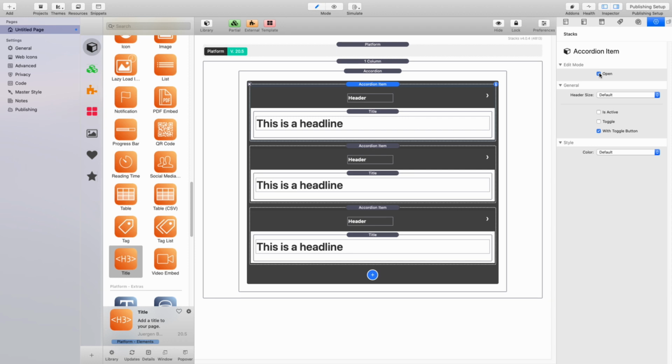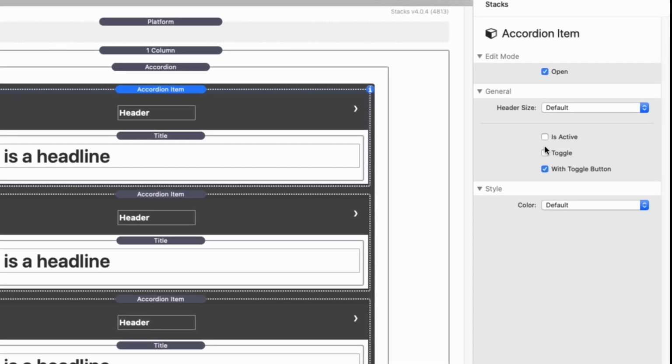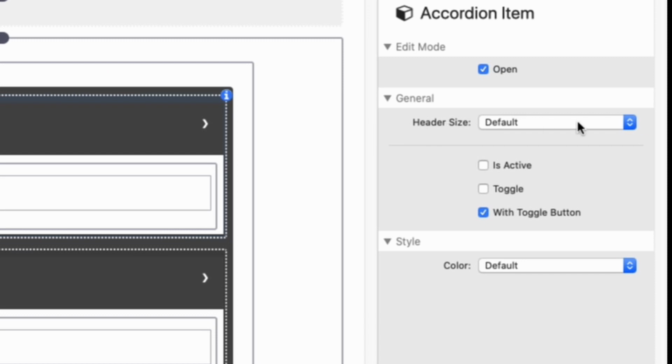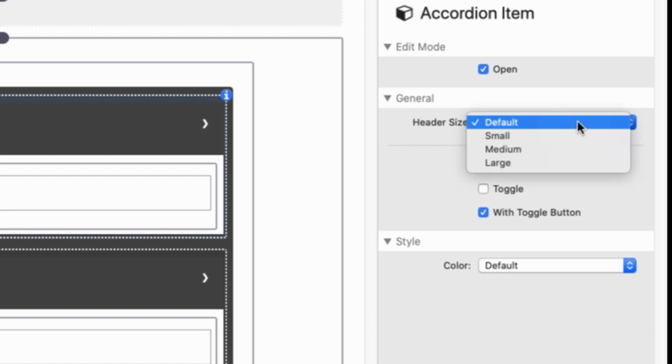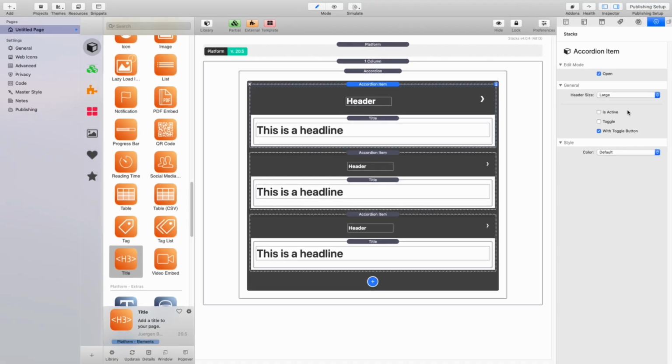Okay, let's have a look at the next options. First of all, we have the header size. We have 4 options: default, small, medium, and large. Large, for example, looks like this.